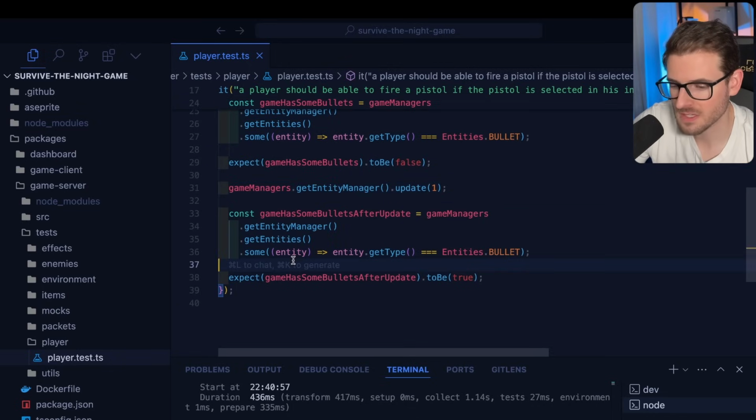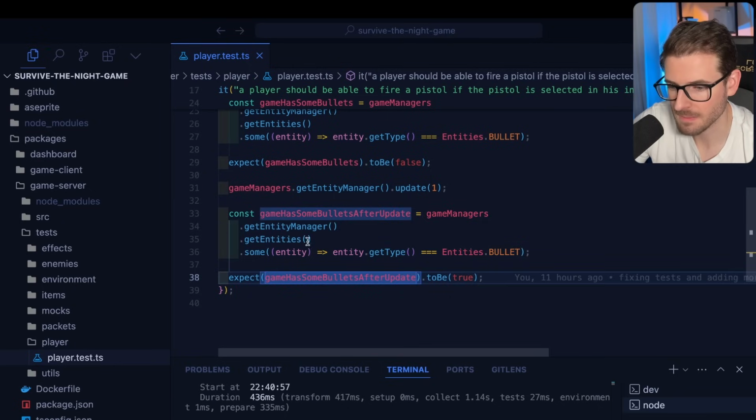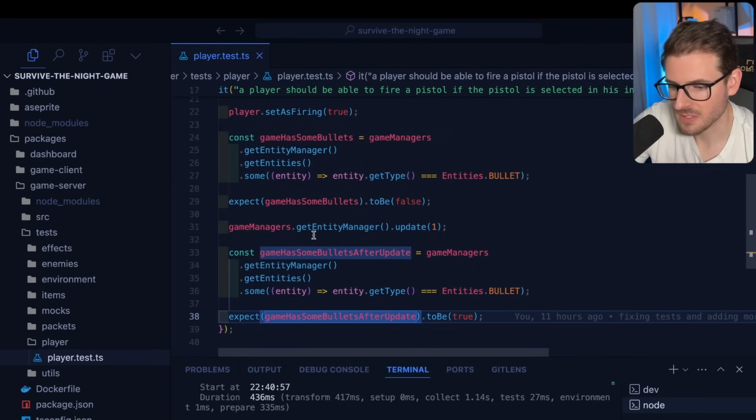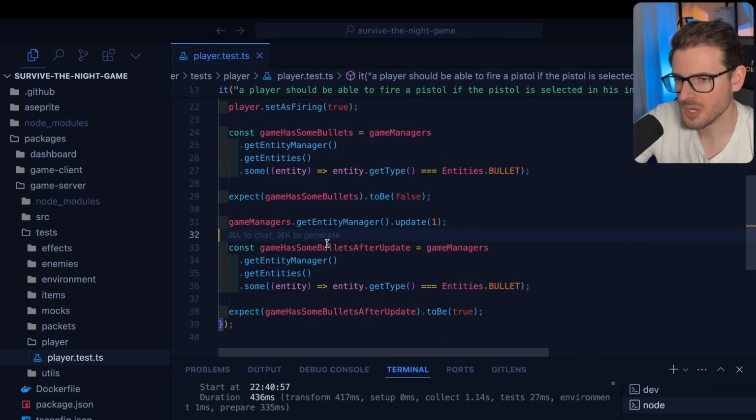And then I want to verify some things. I want to make sure that a bullet has been added to this list. That's it. It's a very, very simple test. Give the player a gun, some ammo, you tell them to fire, and you verify a bullet gets into the game sometime, right?